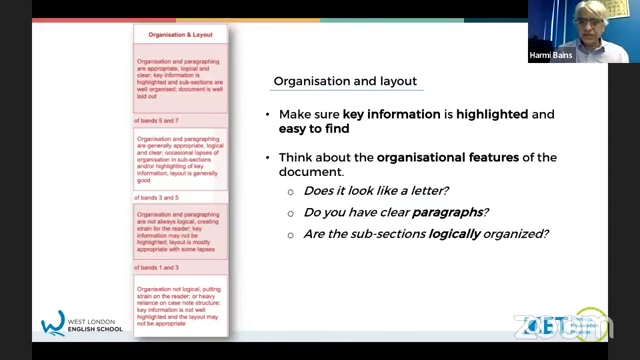Key information, identify the key information and put it at the top of the letter and at the beginning of your paragraphs as well. And please have a look at the criteria as well, because that could really help you. Once you understand what the examiners want from you, it does make your life a little bit easier.